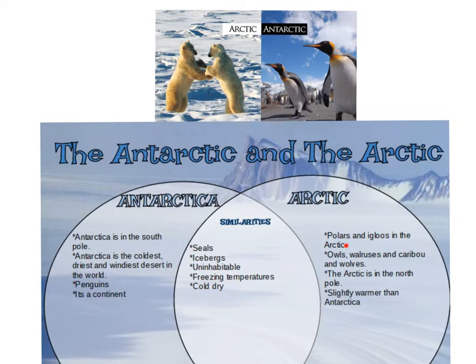But in the North Pole, we have polar bears, igloos, and in the Arctic, that means that we have people living there, like the Inuit, and many other people in the northern regions of Russia and Scandinavia. In the Arctic, we have owls, walruses, caribou, and wolves. Lots of animals because there is a little bit of grass in the North Pole. Just very little of it is ice. Most of it has a little bit of grasslands.